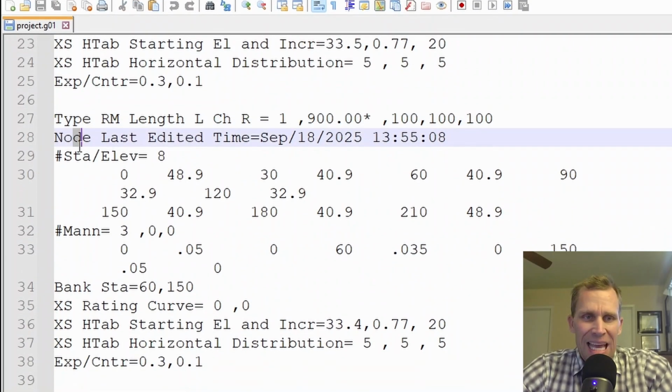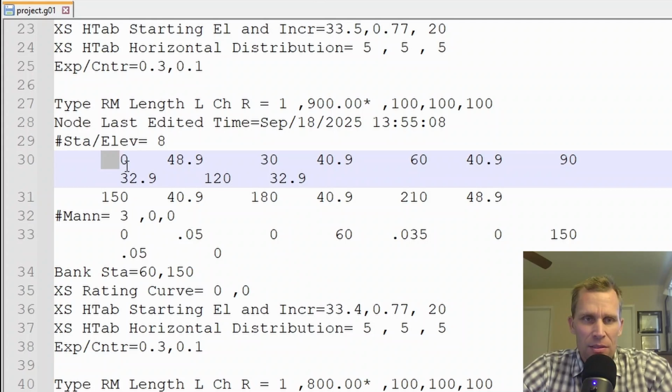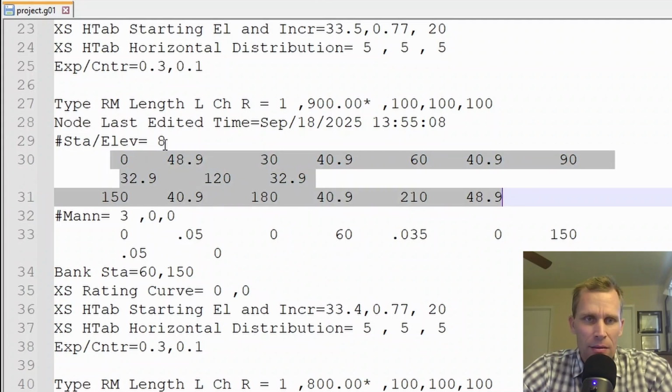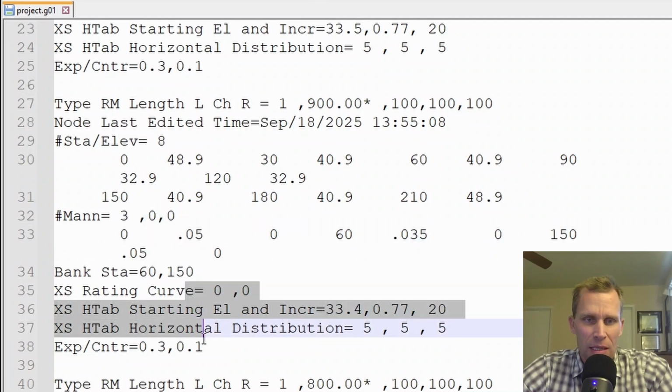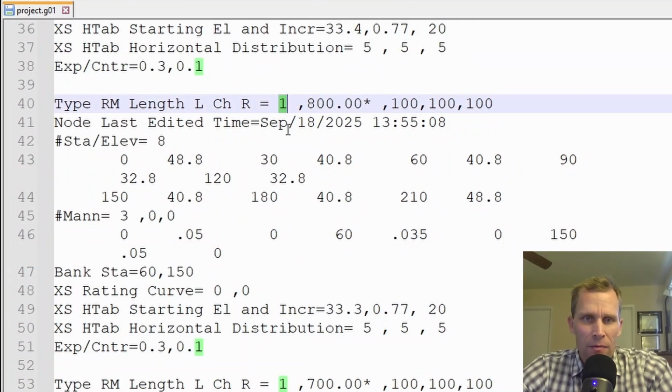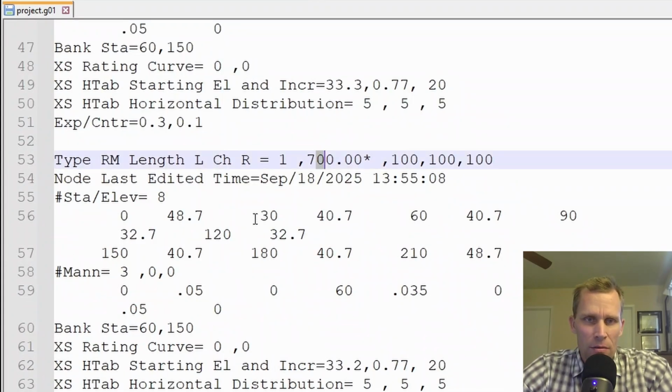I'm not going to go into the details about the cross section itself. This is the station elevation data right here. There's 8 points. There's Manning's roughness coefficients and some more data. Further down, we have right here, this is the cross section at river station 800. And then the next one, there's 700 right there.